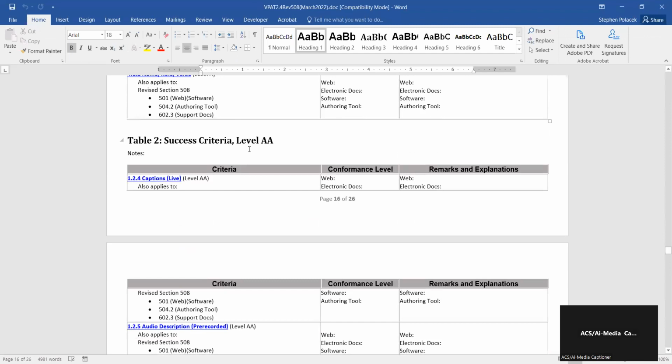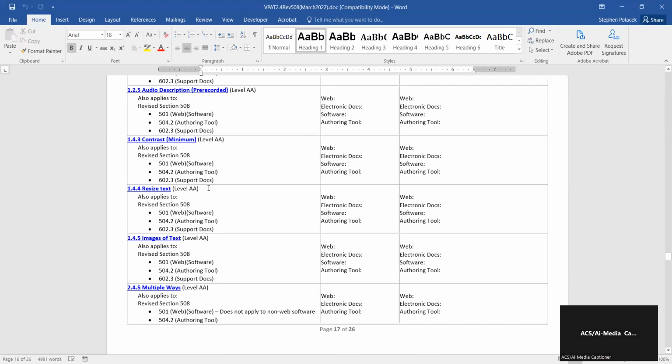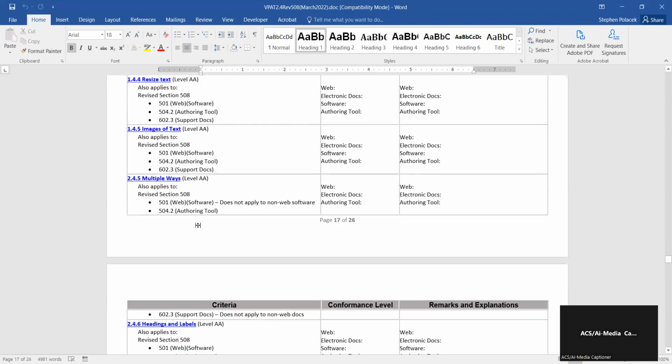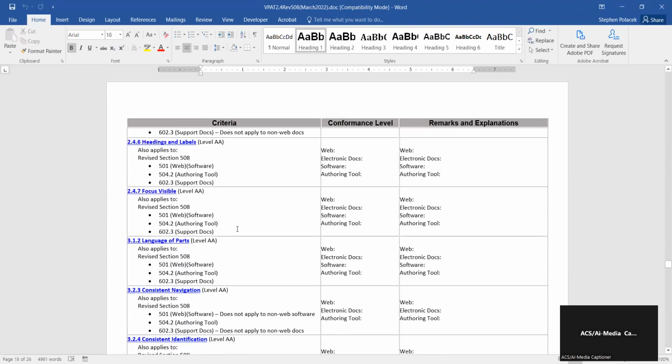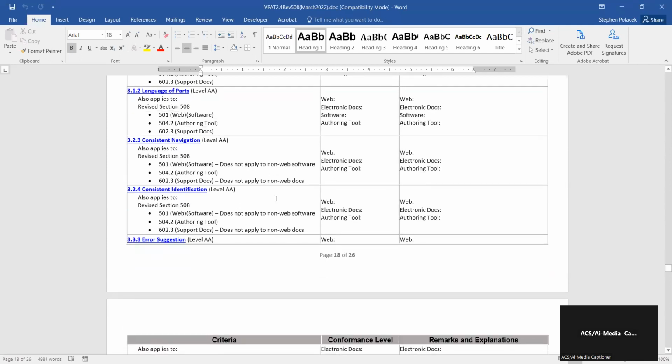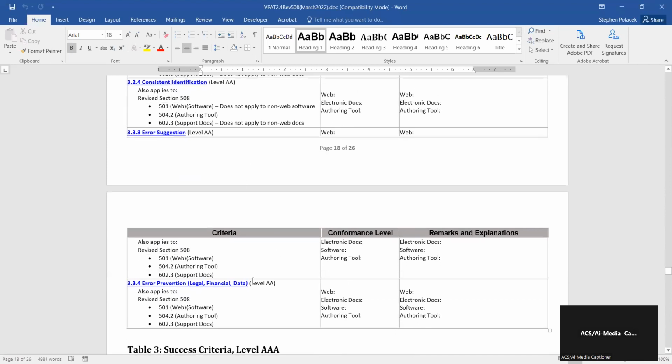Then you have table 2, which is the level AA requirements. So this is the next level of WCAG, where we have things like audio description, contrast minimum, multiple methods. We have a heading structure in the website or electronic document, that things are consistent across the board. And then there is error suggestion and error prevention. So having that ability to review things and such. As I've mentioned, depending on your own familiarity, there are links to the actual WCAG guideline itself.